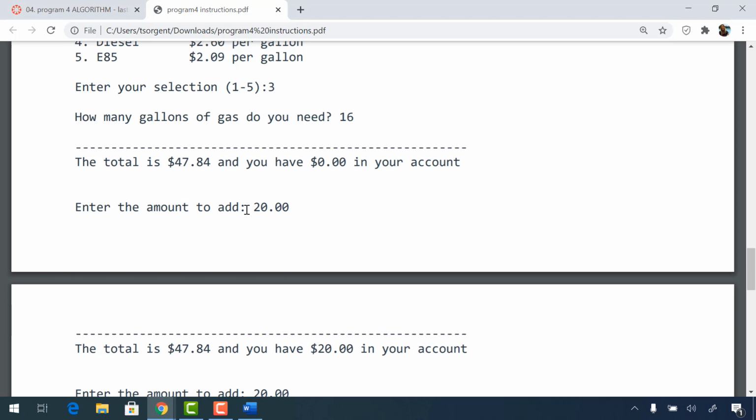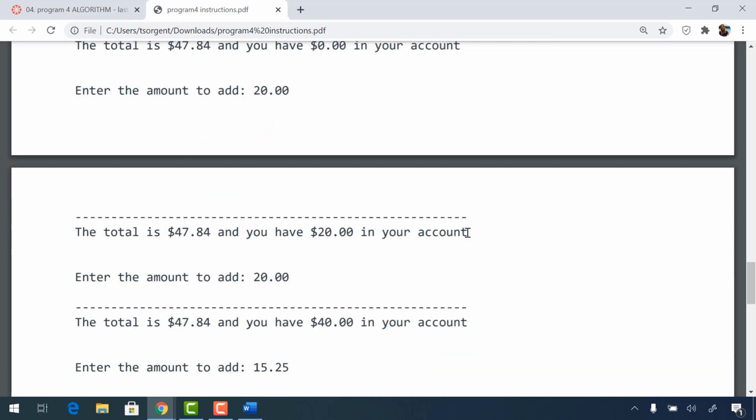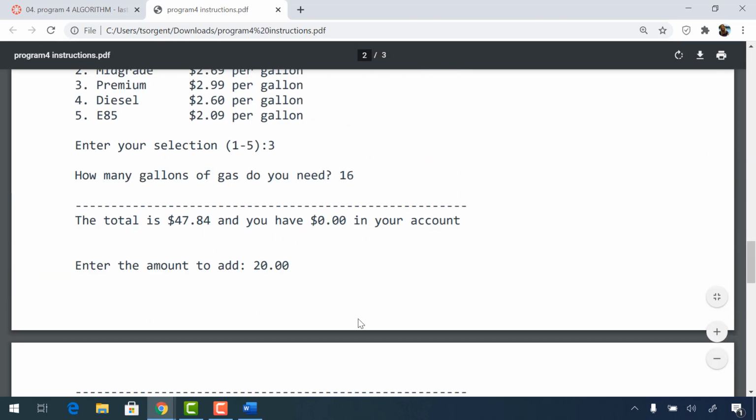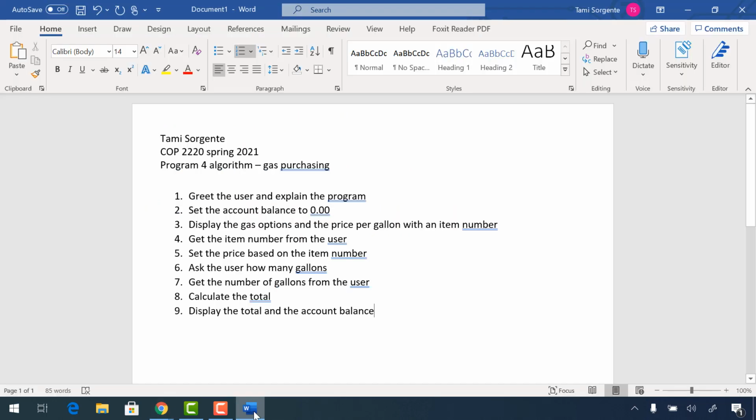Then I ask and get the amount to add. I add the amount. Then I display the total and the account balance. I ask and get the amount to add, and I add the amount. Then I display, so you can see that I keep doing this. I keep doing this as long as I don't have enough money. So that's where you're going to display the total and the account balance.